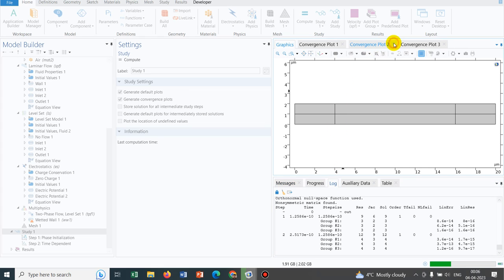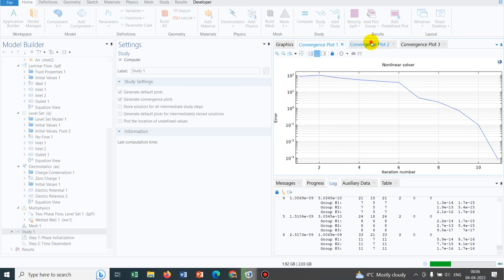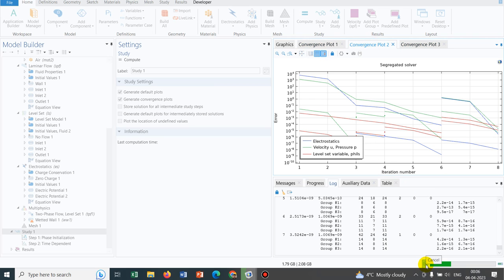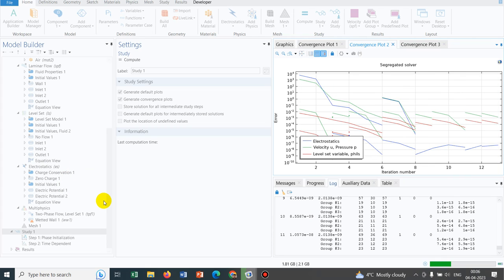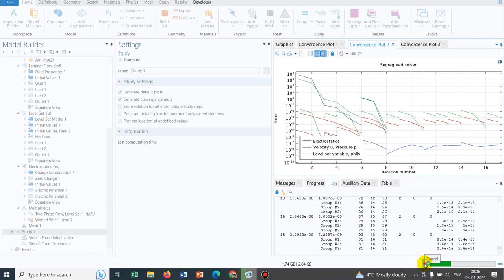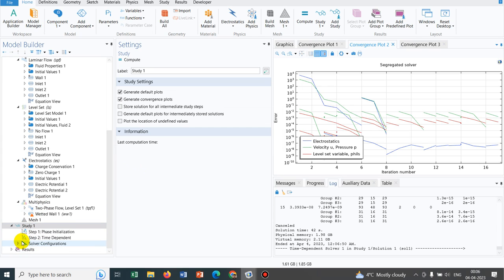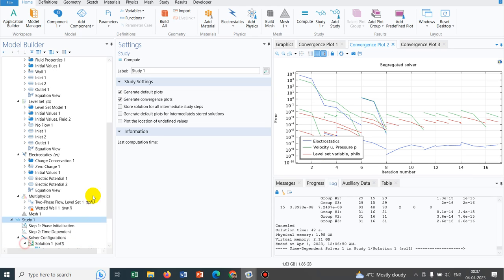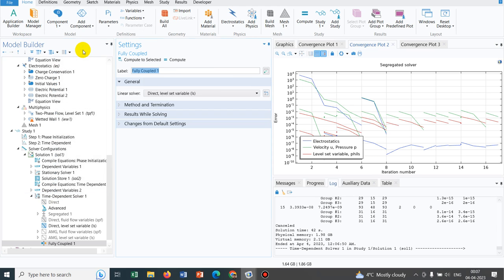So you can see the simulation has started. It is giving two convergence plots, and there is no mistake, it is running properly. So now it's running with the segregated solver, but the segregated solver will also work because electrostatics does not depend on the fluid flow. Otherwise, if you want to go for the fully coupled one, then you have to go here in the solver configuration, then solution, then time dependent solver, and right click there and choose the fully coupled option, then it will be fully coupled. So here I am stopping the simulation.